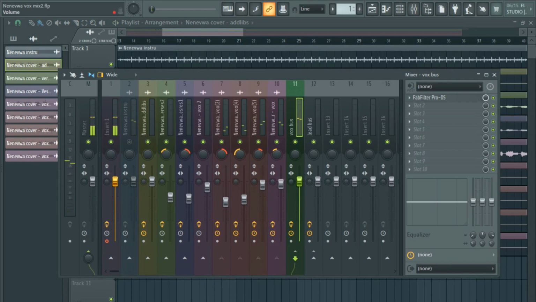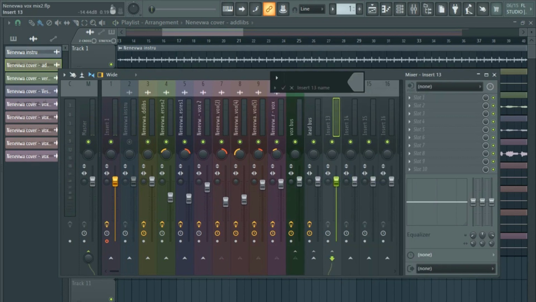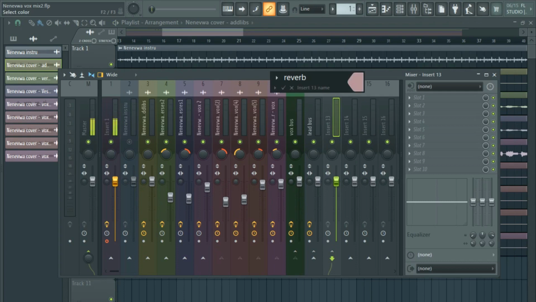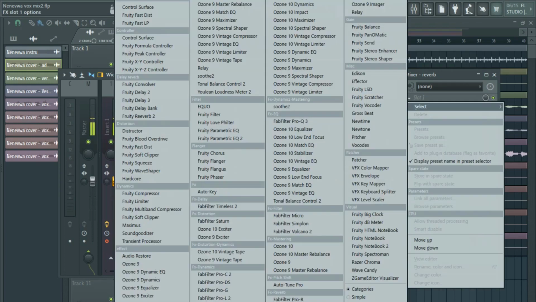And this trick includes I route these vocals into a reverb channel. Let's give it just a random color, like that would do. In here I have two options to use. I can use the convolver or this reverb, the fruit reverb too.